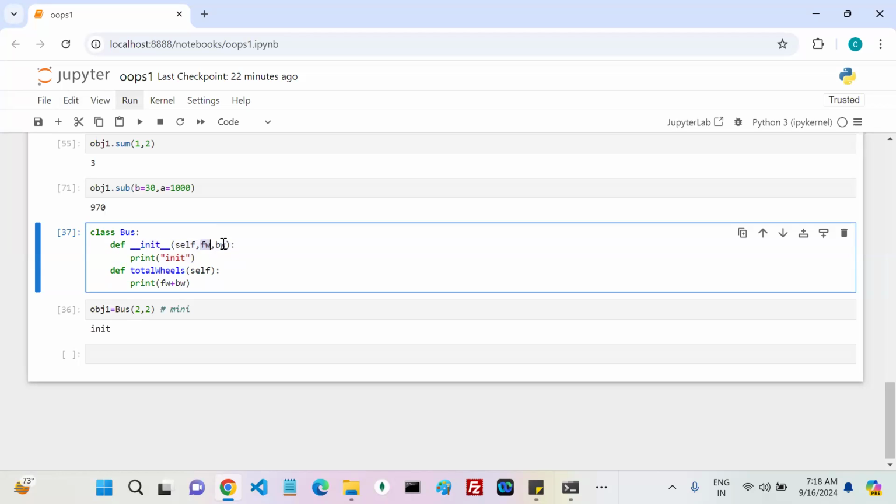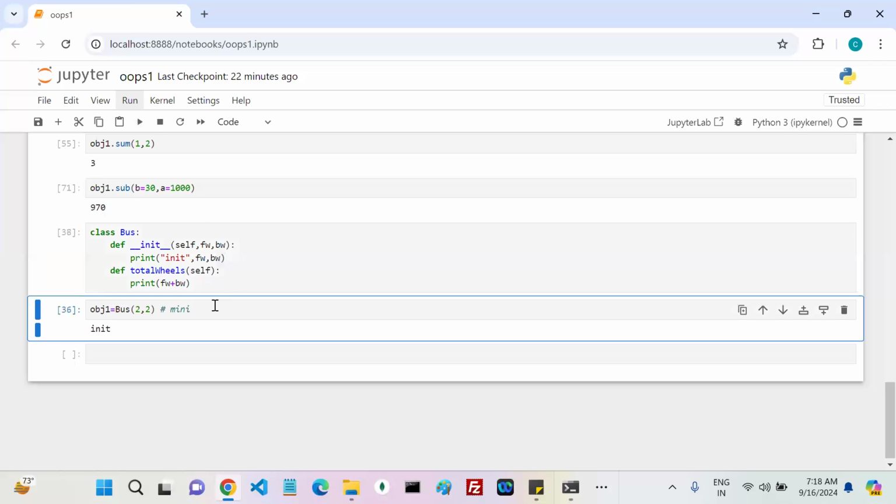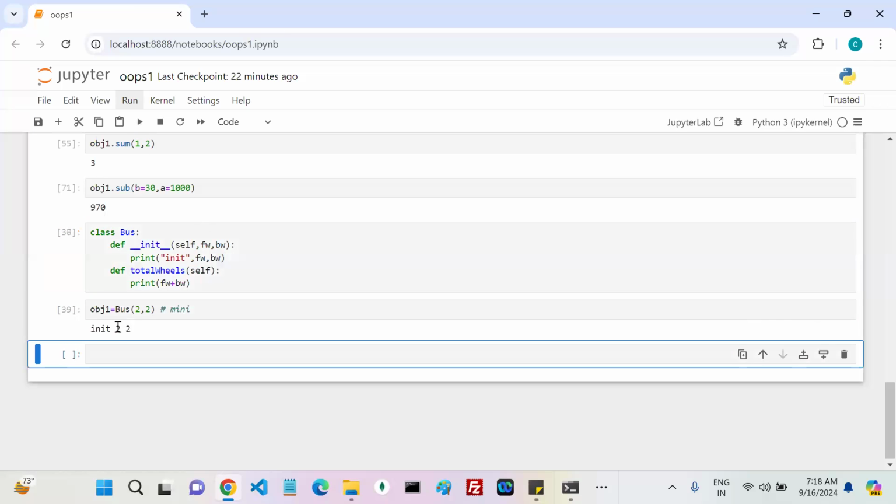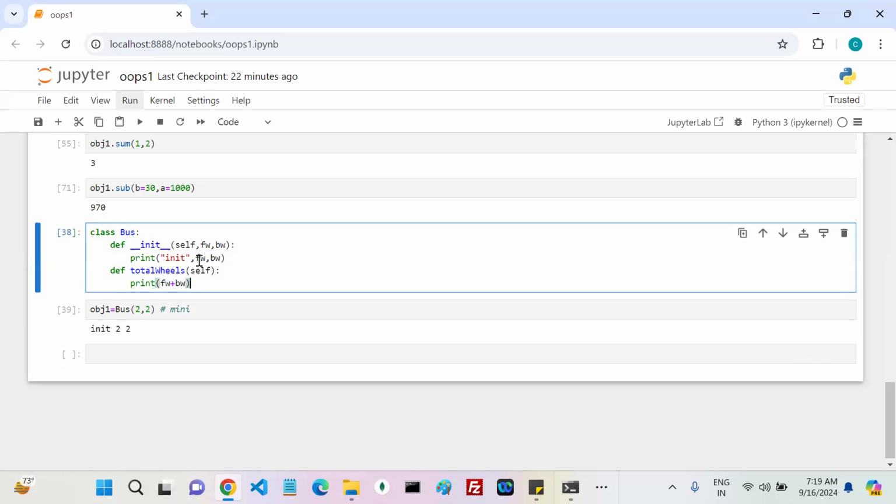See here, front wheels, back wheels. If you want proof, see simply front wheels, back wheels. Now can I come here? Can I pass, see this, my front wheels 2 and my back wheels 2? Yes or no? Perfect. Now here is my data. I want the data here. So can anyone tell me how we can get it? Here is my data. I want the data here. How can we get it?